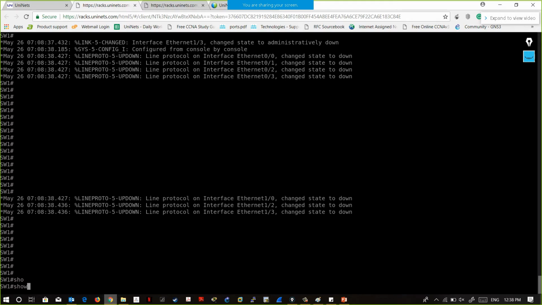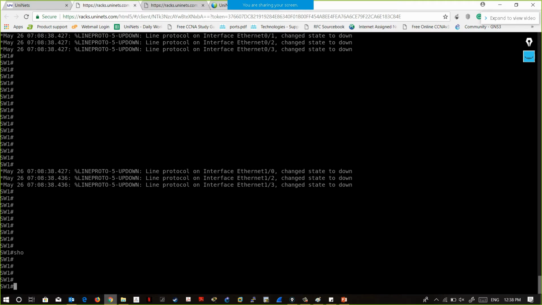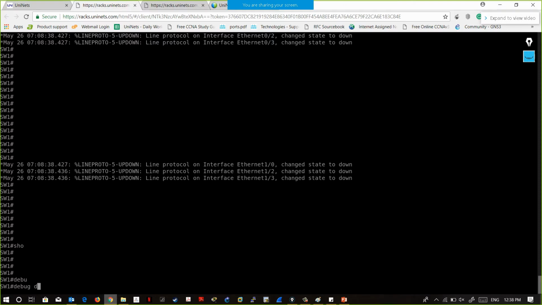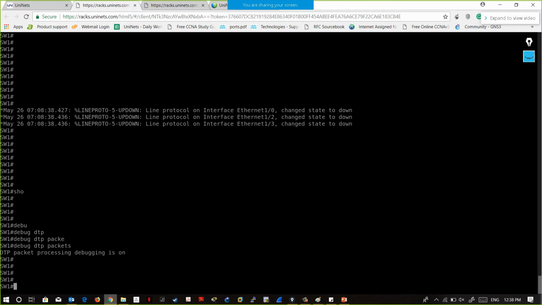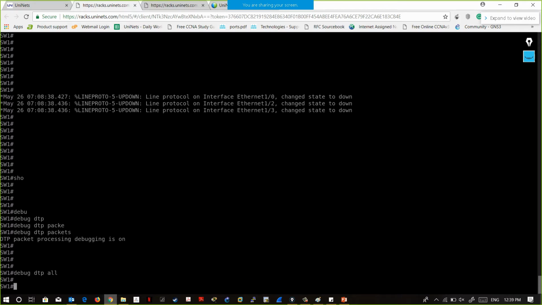Okay. Now no other interfaces will receive the DTP packets. Only Ethernet 1/1 will receive the DTP packets. Okay. Debug DTP packets, all.